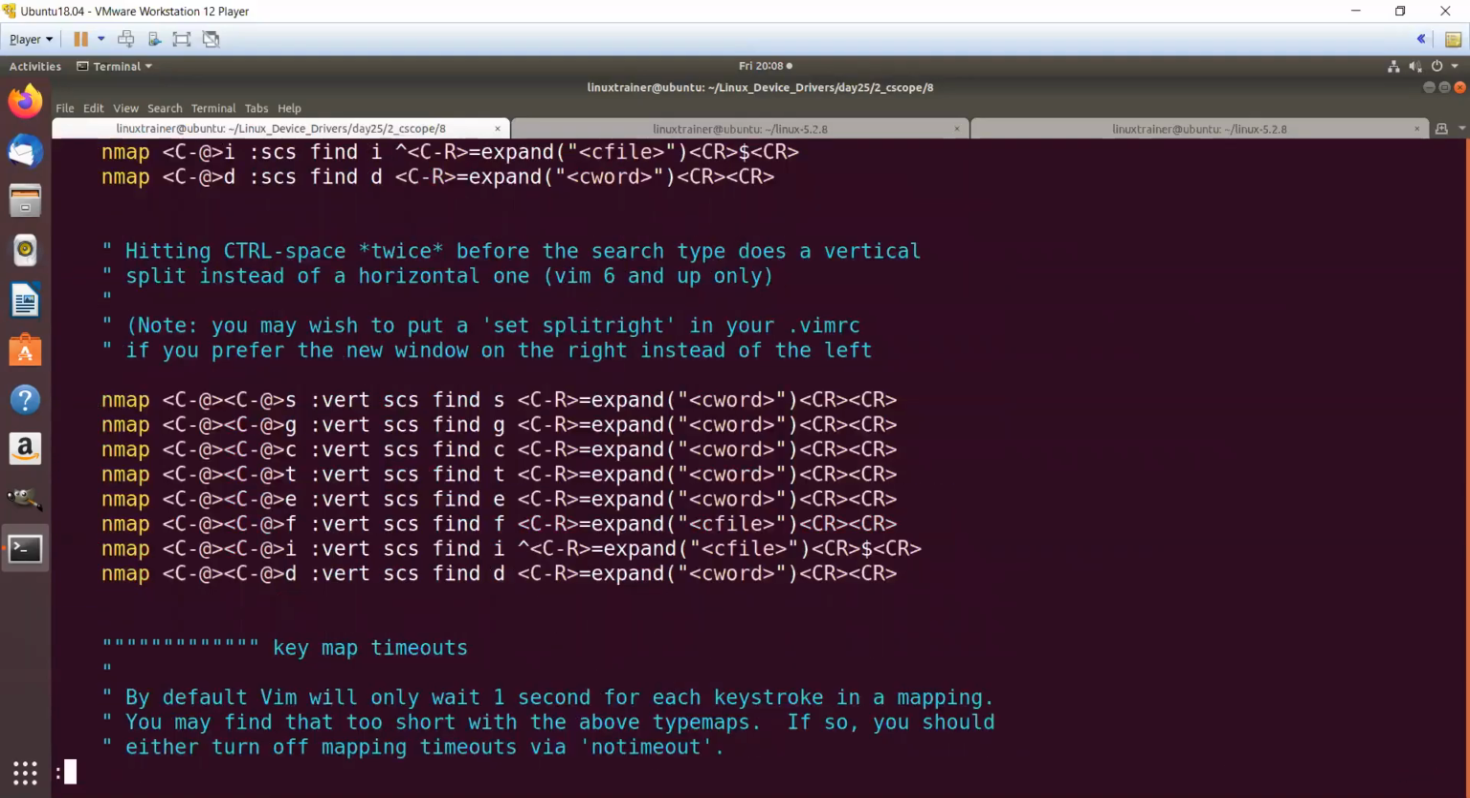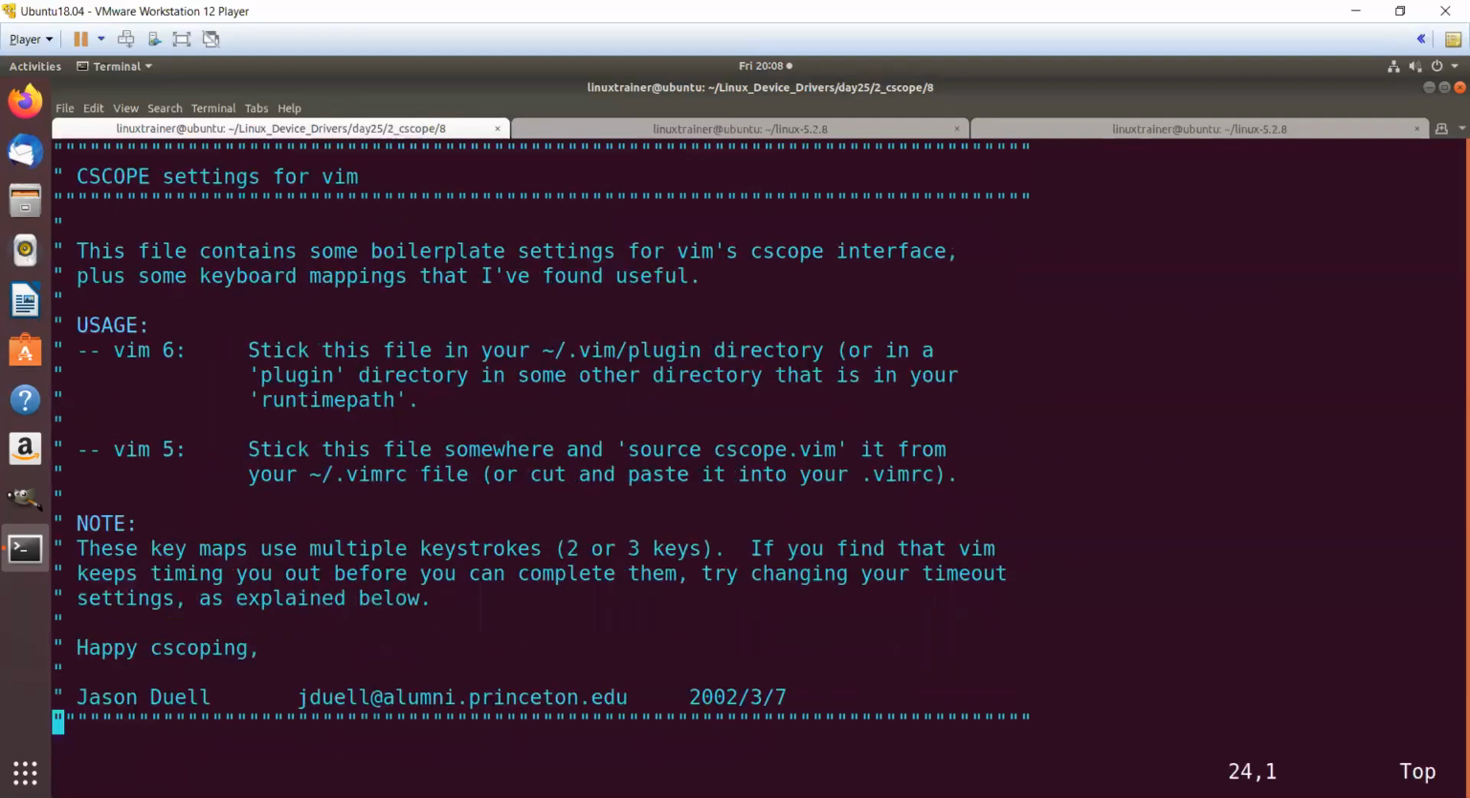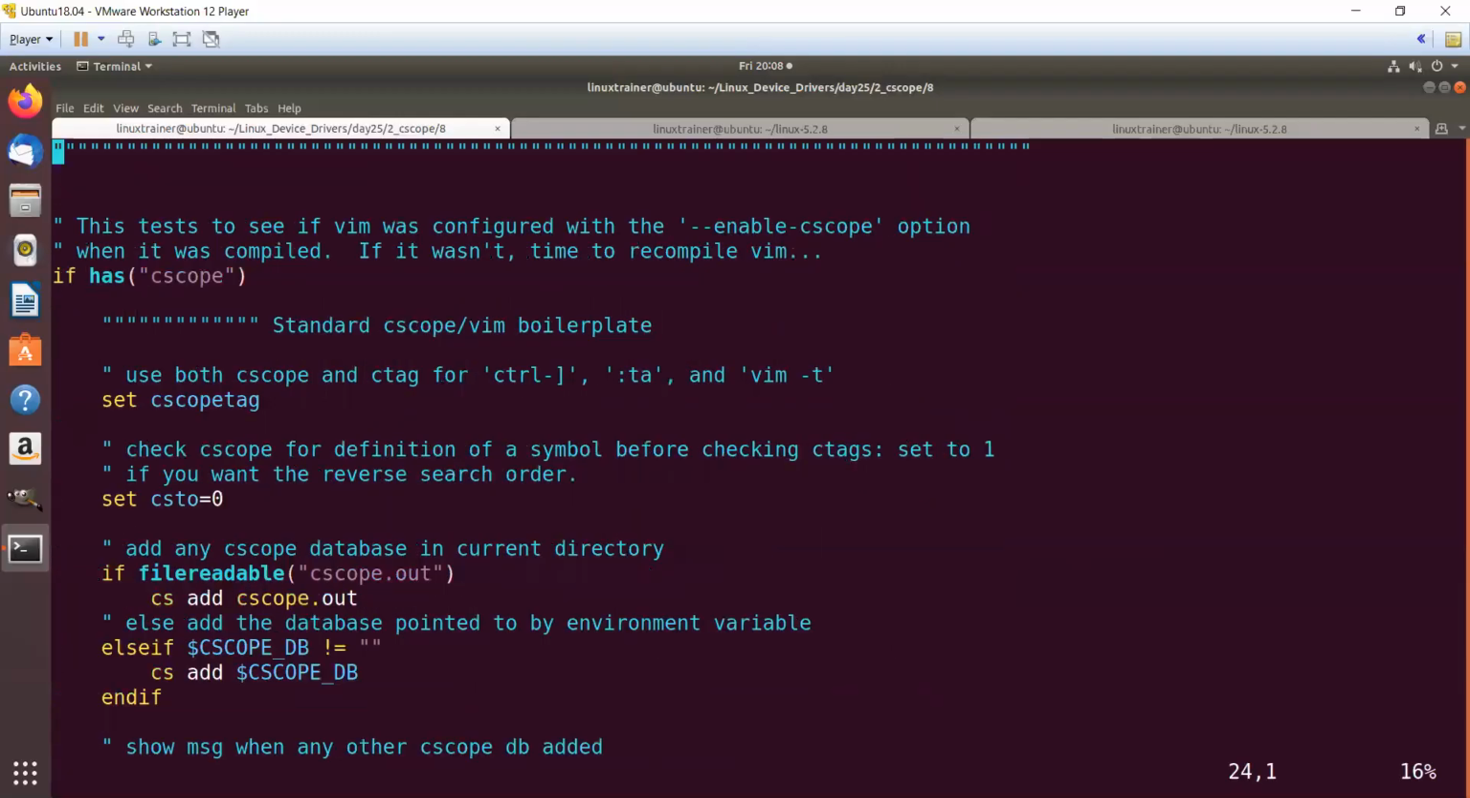So this plugin you can copy. It has given instructions. You can copy this into your vimrc file, and then you can use these shortcuts.